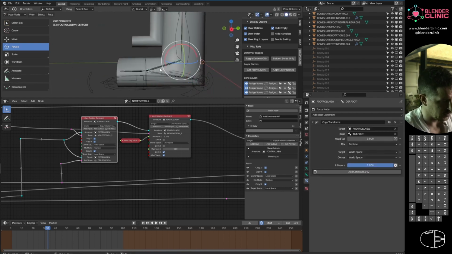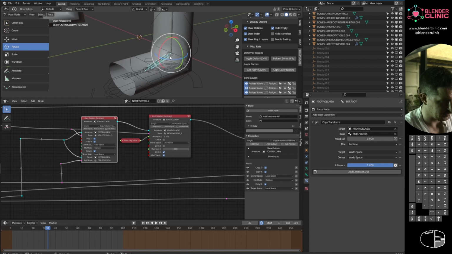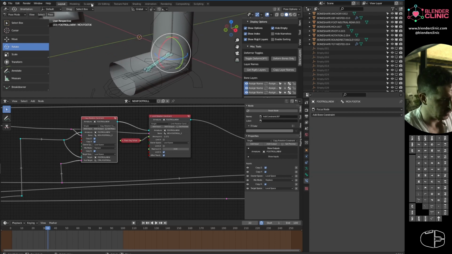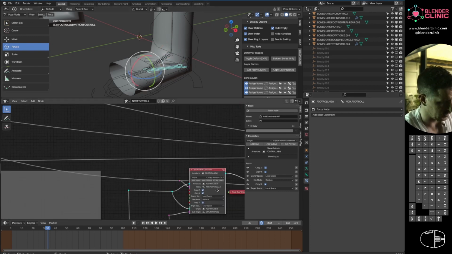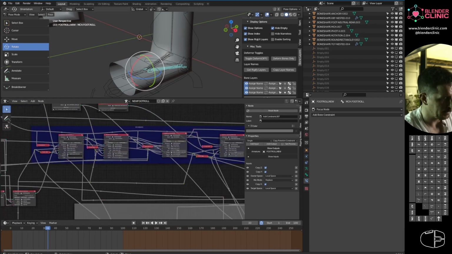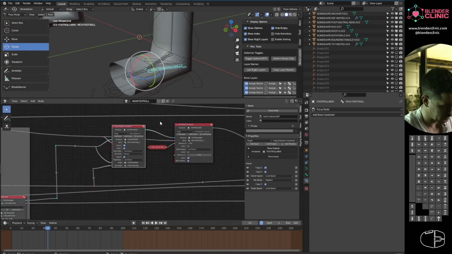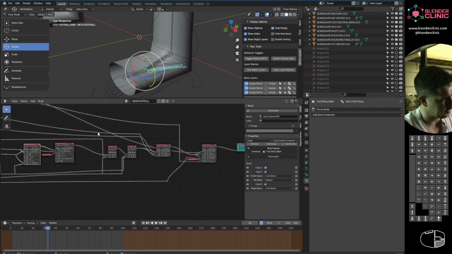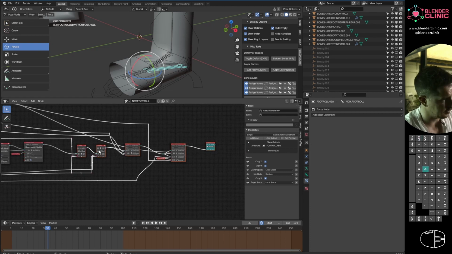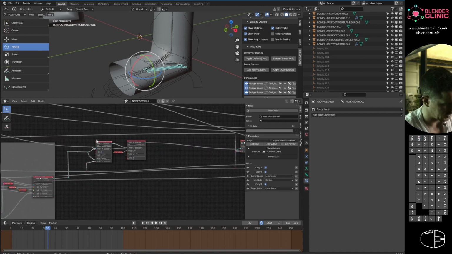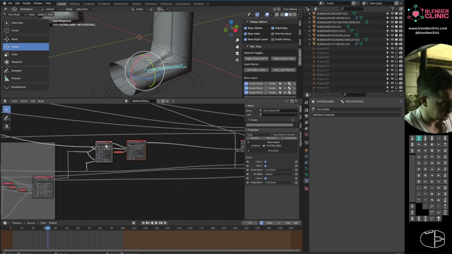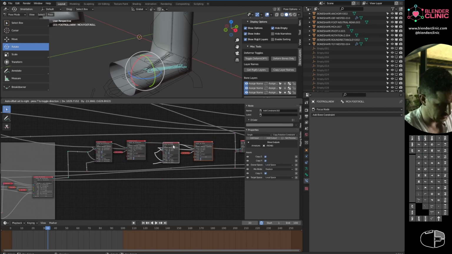Just means that we've got a couple of constraints missing just yet, so let's go to our... No, not that one. The mech foot roll. This one. This one's going to need some constraints. Again, copy and limit. So I'm just going to take all of this and duplicate it.